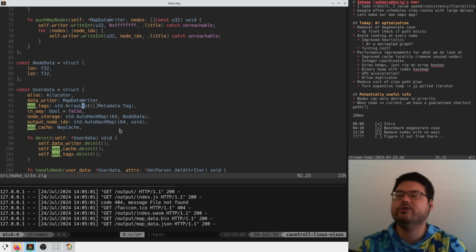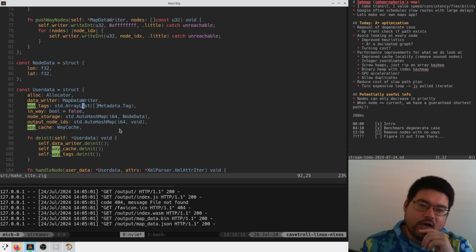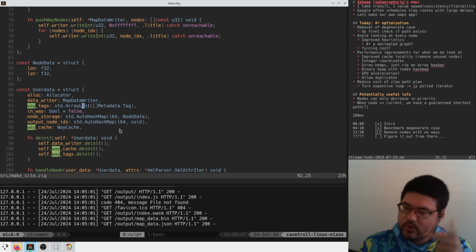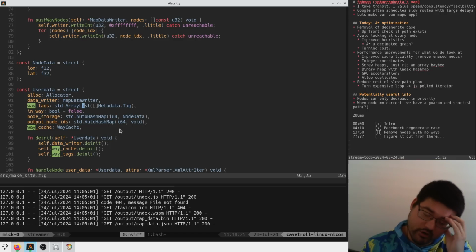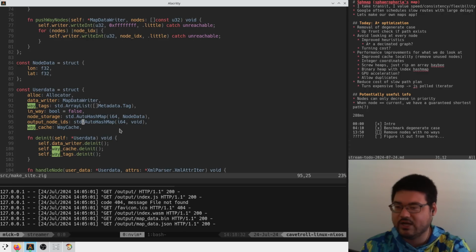And probably we also have to cache the way output. Let me think about this. We could also just flip the order. Right now, nodes come before ways, but we could flip it so that ways come before nodes, so that we don't have to worry about it. But I'd rather not. I'd rather keep the parsing the same, which means that we also have to cache our way output.